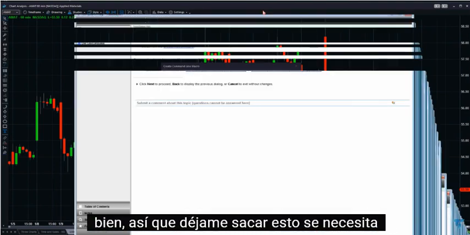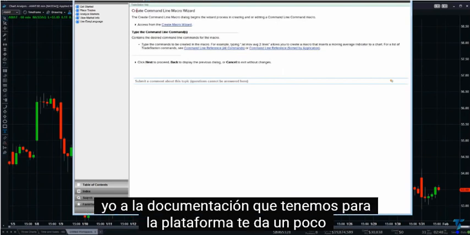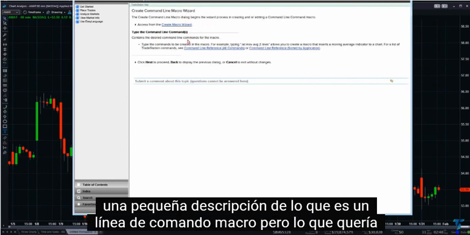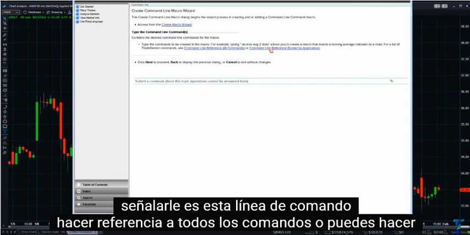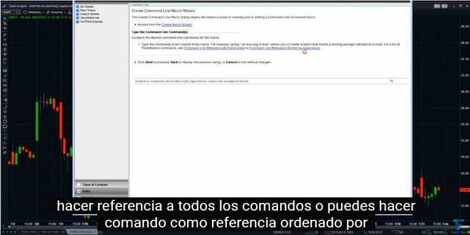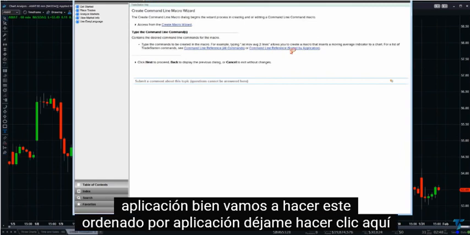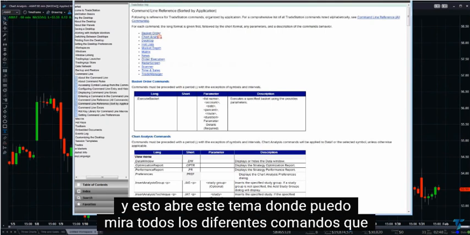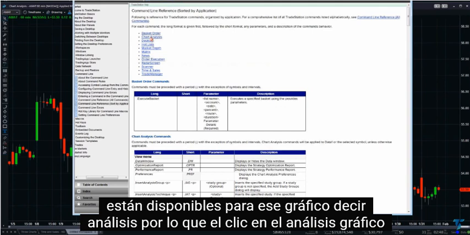All right, so let me pull this up. It takes me to the documentation that we have for the platform. It gives you a little bit of a description of what a command line macro is. But what I wanted to point out to you is this command line reference, all commands. Or you can do command line reference sorted by application. So let's do this one sorted by application. Let me click here, and this opens up this topic where I can look at all the different commands that are available for, let's say, chart analysis.